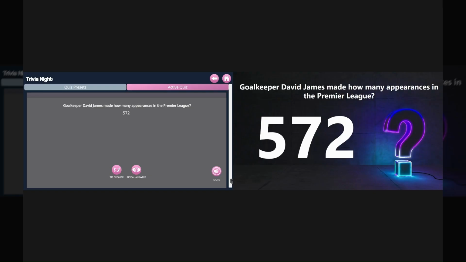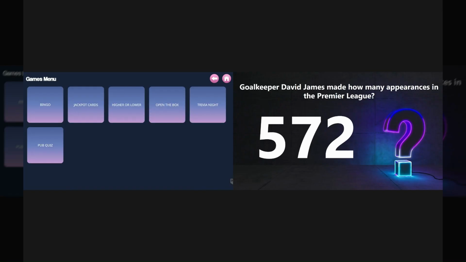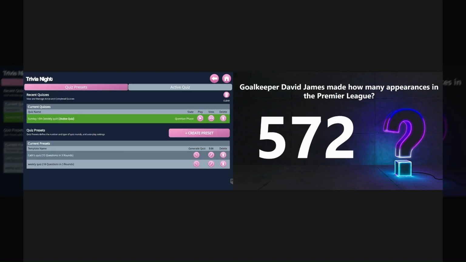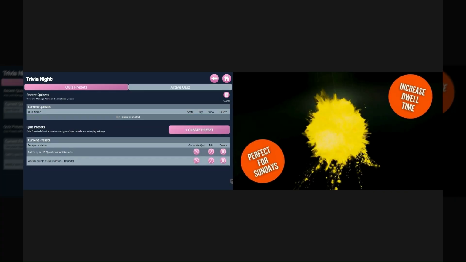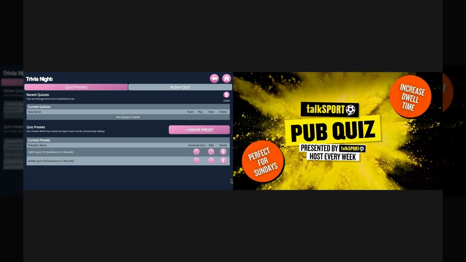To exit the quiz, at the top of the IO touch screen, tap Back. Now tap Trivia Night. The Sunday 15th quiz we just completed is highlighted as an active quiz. Tap Delete to end the quiz and delete it permanently. This ensures the same quiz cannot be replayed. The venue screens return to displaying advertising content.